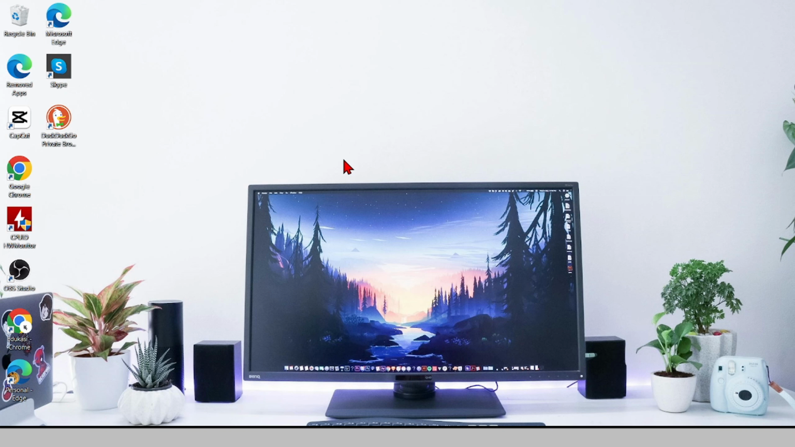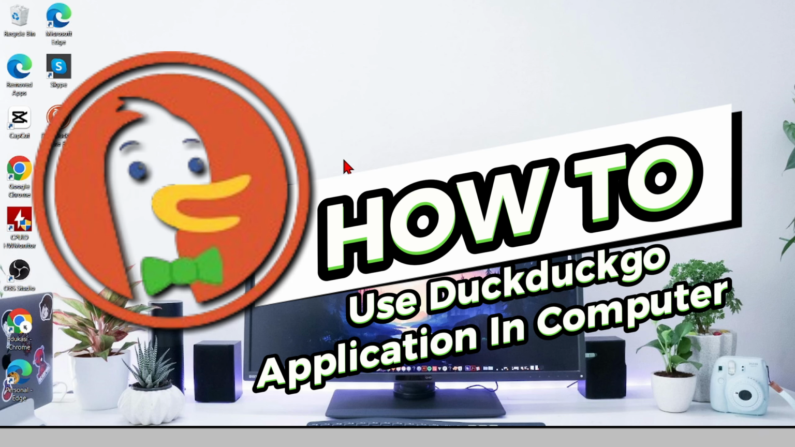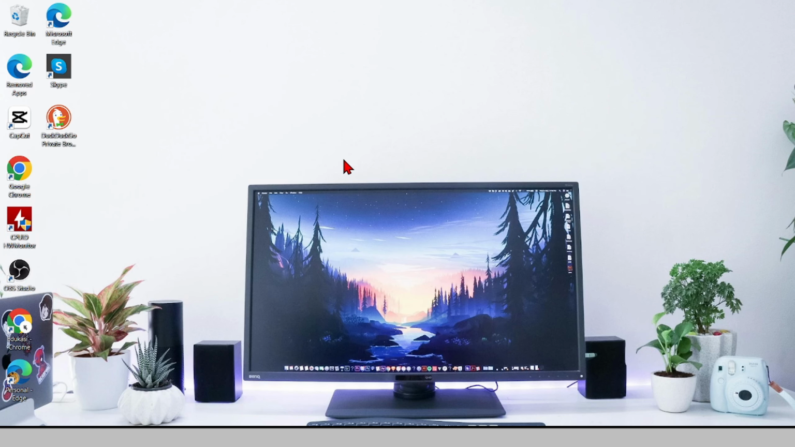In this video, I will show you the easy and clear steps on how to use the DuckDuckGo application on a computer. So, how to use the DuckDuckGo application on a computer? Make sure you keep watching this video until the end. Let's get started right away.